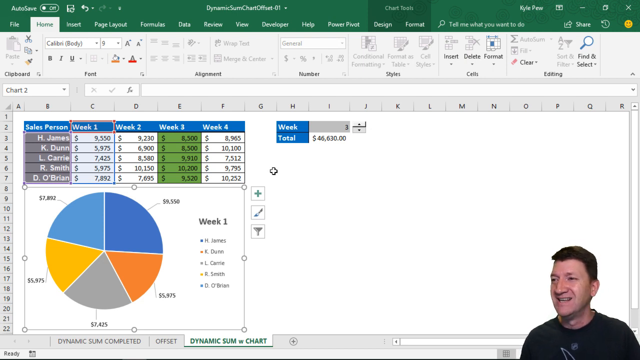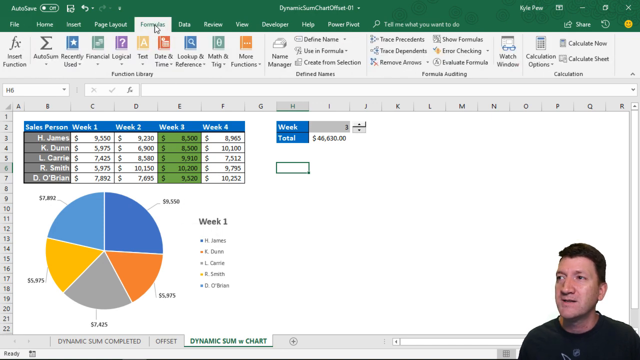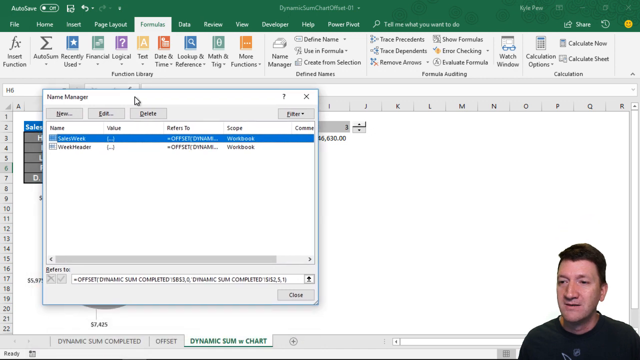All right, ready for this? So we're going to create a name range. Click someplace empty. Doesn't matter where I'm at. I just want to make sure I don't have the chart selected. You can't create name ranges with the chart selected. I'm then going to go to Formulas to my Name Manager. All right. Now I've got a couple of them in there already. These are the ones that work back here on the dynamic sum completed worksheet.